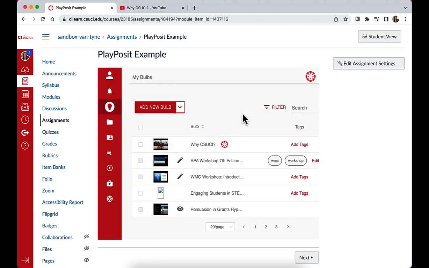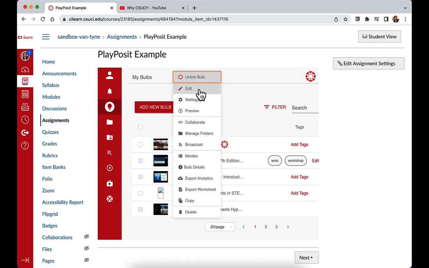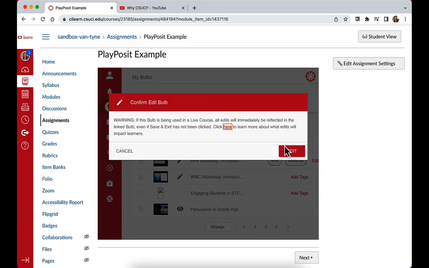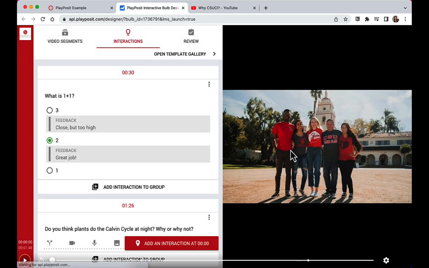Here you'll get a list of all of your bulbs. The one with the Canvas icon is the bulb that is linked to that specific assignment, so we want to edit this one. Click the thumbnail of the video you want to edit, and then select the Edit with a pencil icon, and we're back in the bulb builder.